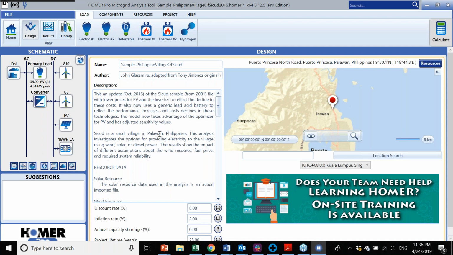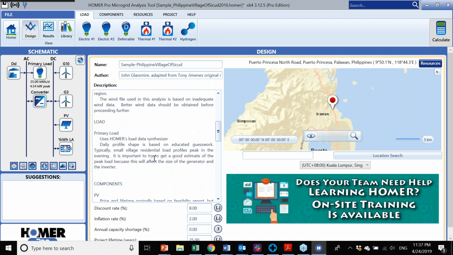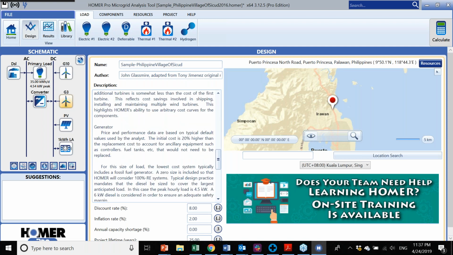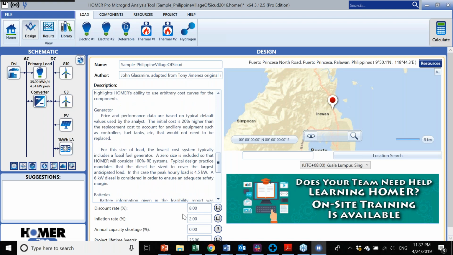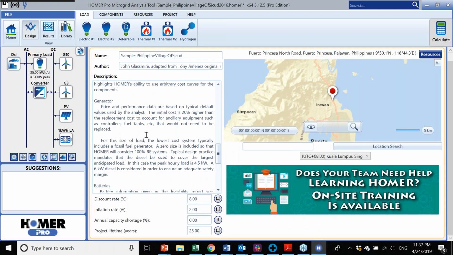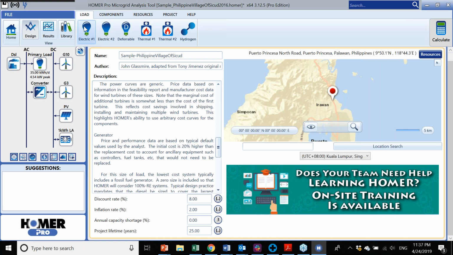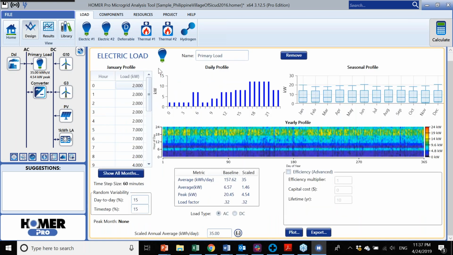We've plugged in some basic information about the project itself right here. And then down here we've left this pretty much the same. So if we want to look at the electric load, we can look at that right away. This is what the sample village looks like. It has about a 2 kilowatt average daily load.